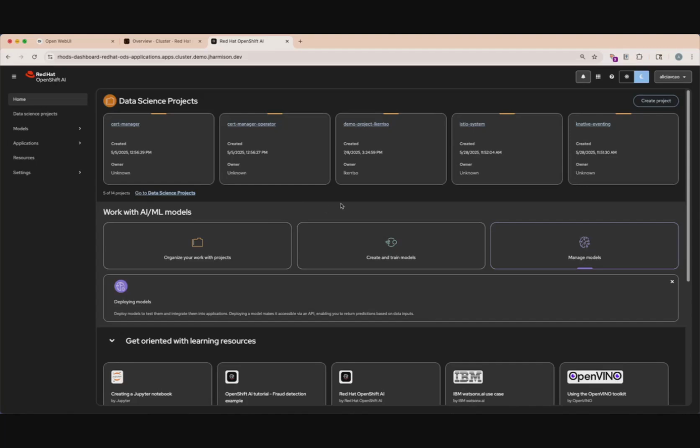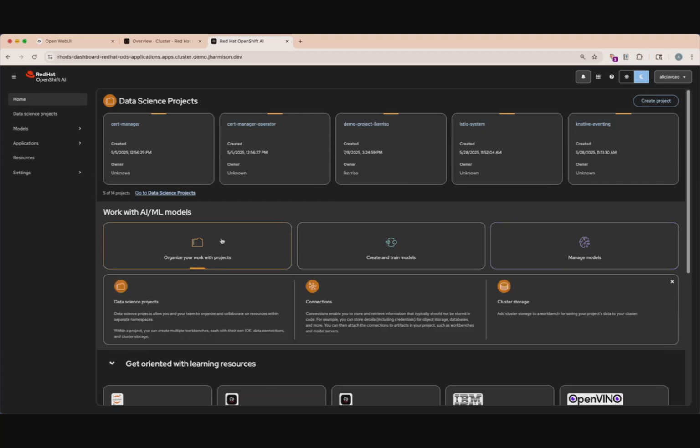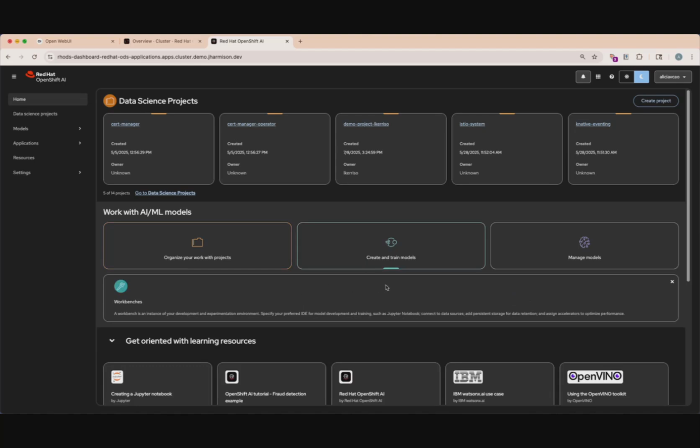Alright, let's get started. So this is the OpenShift AI console. This is our homepage where we can have a quick look at some of the features within OpenShift AI. At the top of our page, we can see some of our different projects that we have created within our cluster. Under that, we have some descriptions on how we can use OpenShift AI to work with AI and ML models. For example, we can organize our applications, connections, and storage. We can also train and create models using workbenches, as well as deploying them.